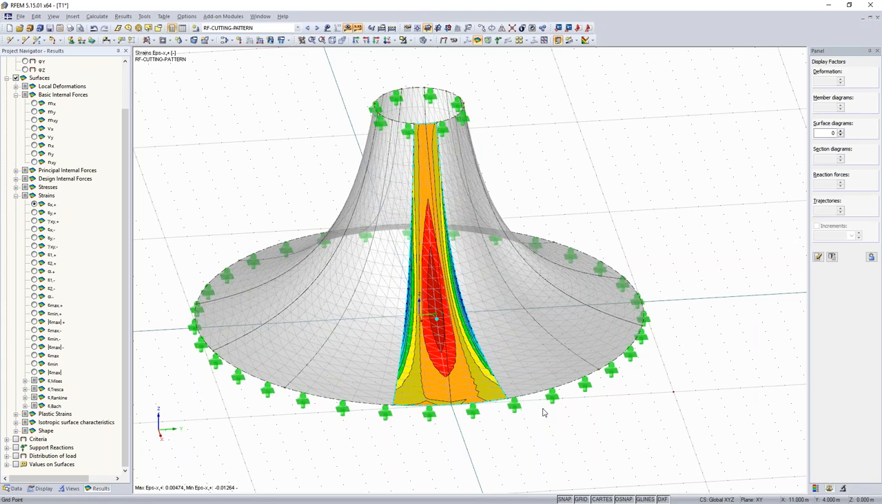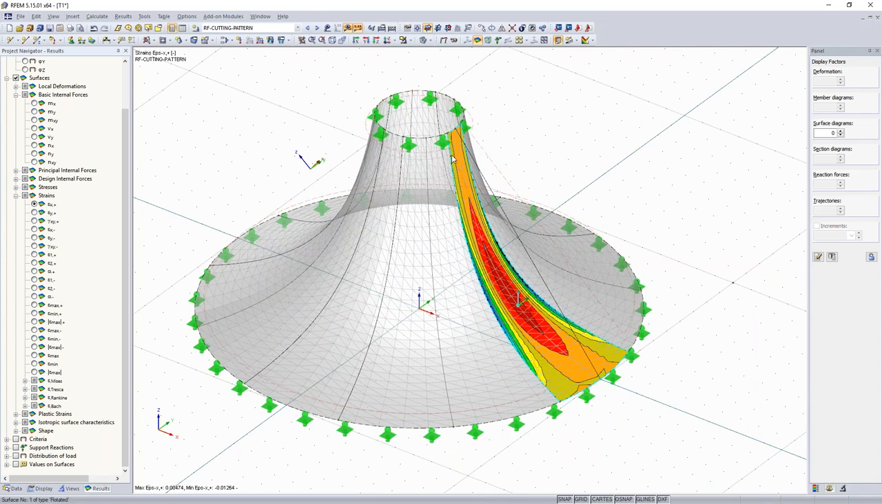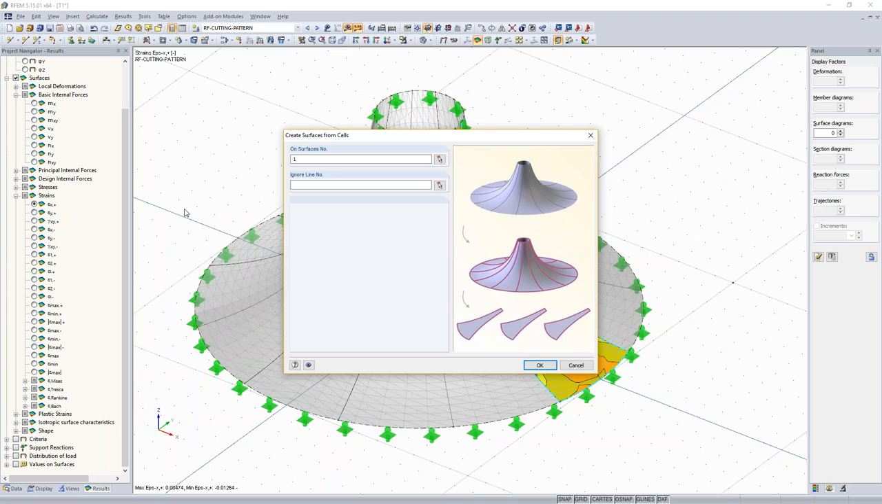So as next, we're coming to the next feature I want to show. Imagine you have to produce more than one pattern. For this, we have a pattern generator. It's placed below Tools, Generate Cutting Patterns from Cells. This generator allows you to produce patterns from these section lines.